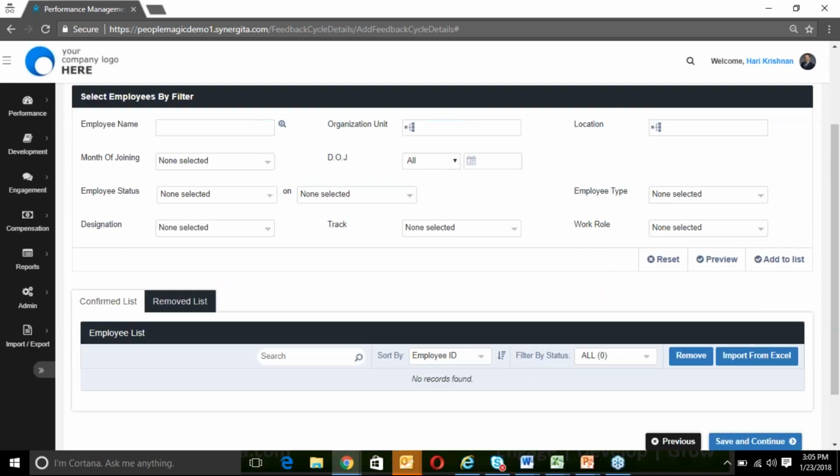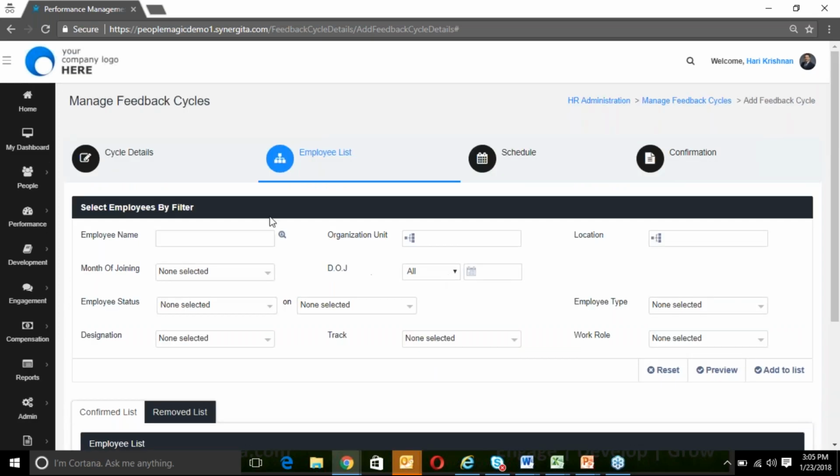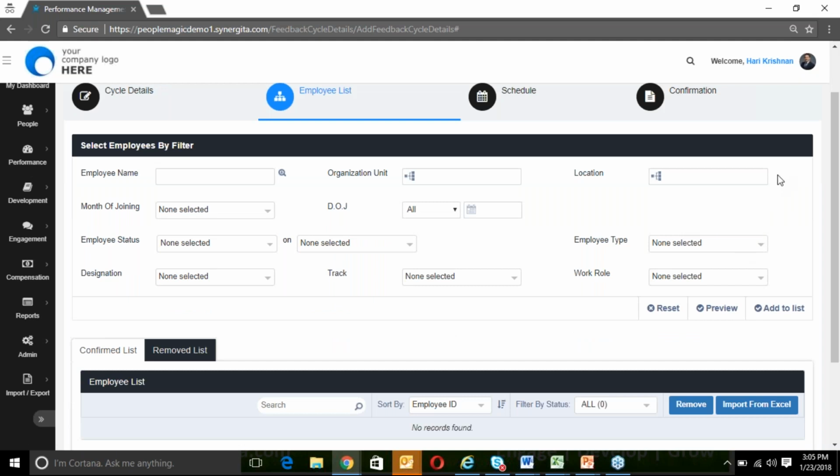So once you continue, you can see the employee list tab. Here you can choose the employees by the filter option. So if you want to choose any one of the employees, then you can enter the employee name, and you also have the option for search.